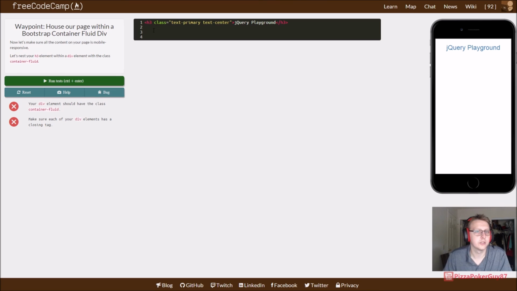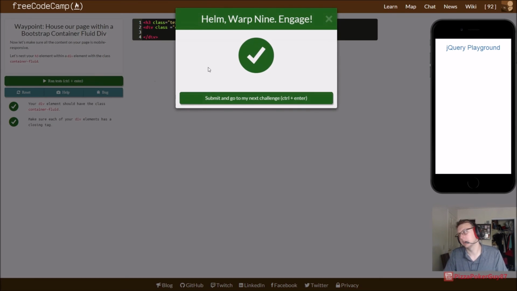Div should have the class. Alright, so now we're going to create a div. Let's just have the class equal to container dash fluid, /div. And I think that's going to be it for today.